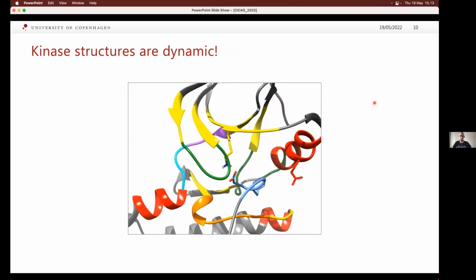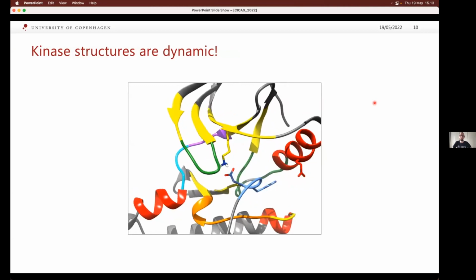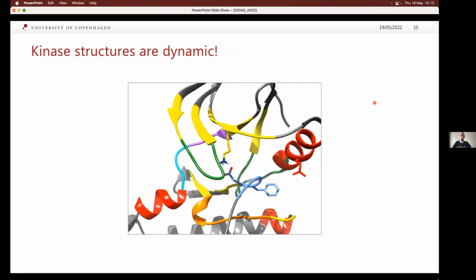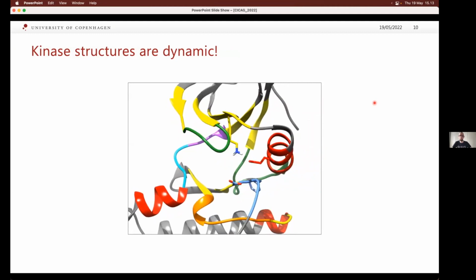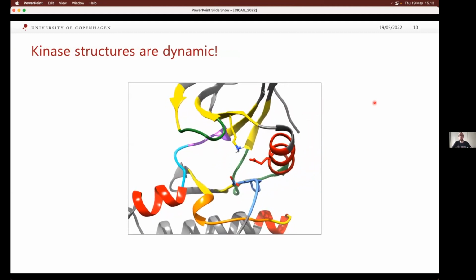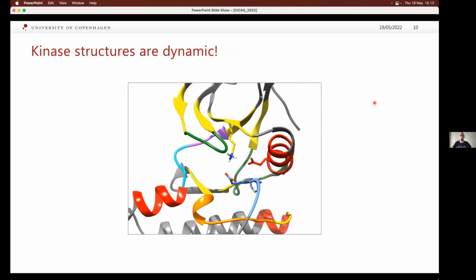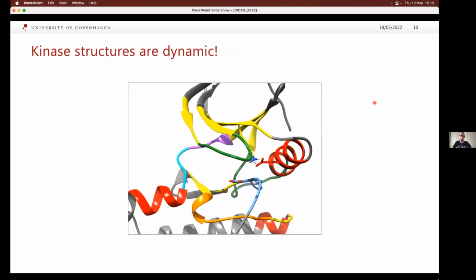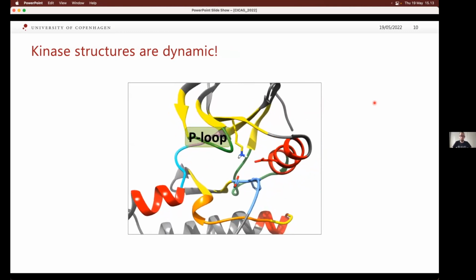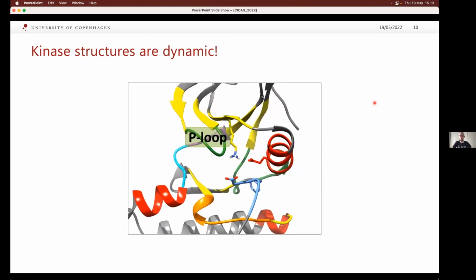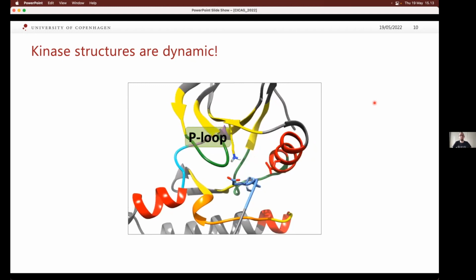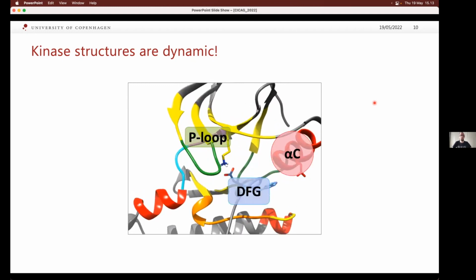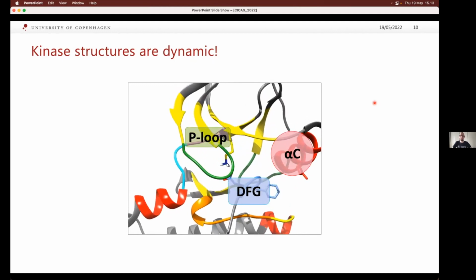This is EGFR based on a set of different crystal structures. And you can see that there are quite some changes within the kinase structure. Although you would maybe say this is based on MD simulation, this is purely based on different snapshots from crystal structures. And what we annotate from the kinase side is the conformation of the P loop, the conformation of the alpha C helix, and also of the DFG motif.